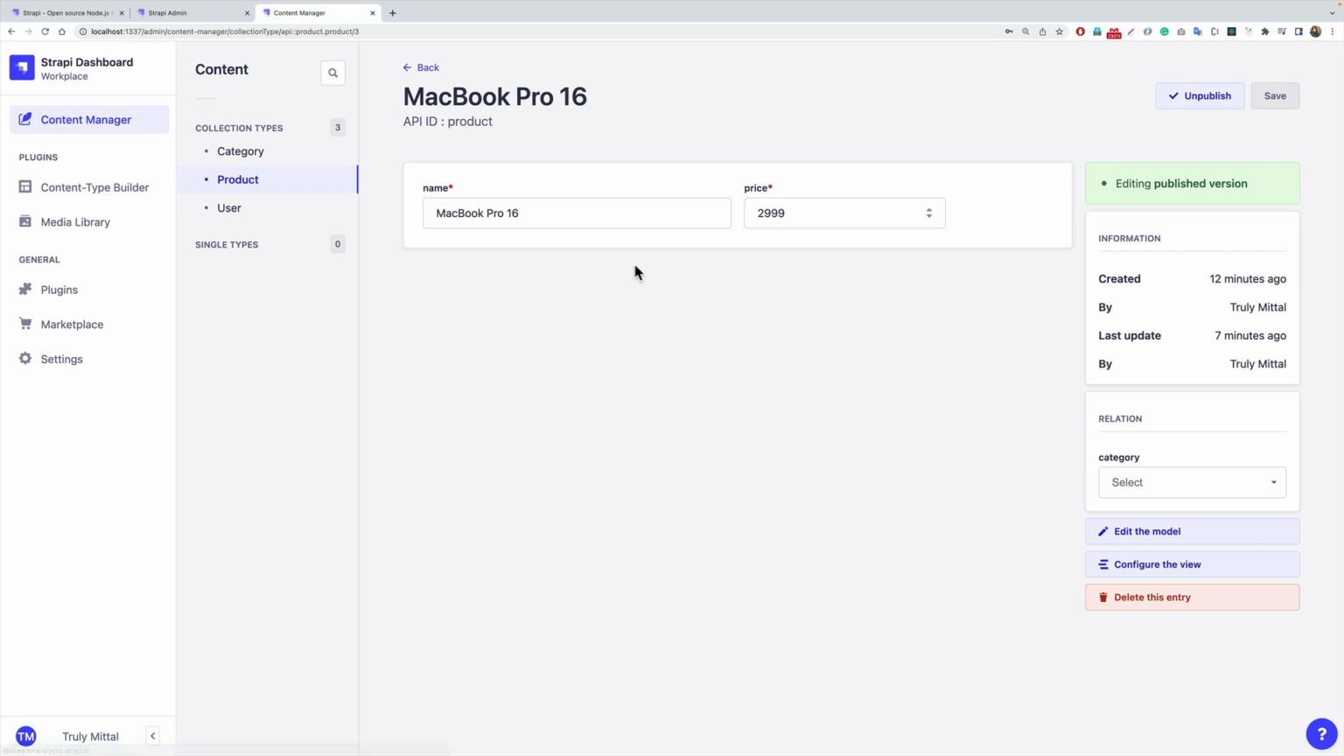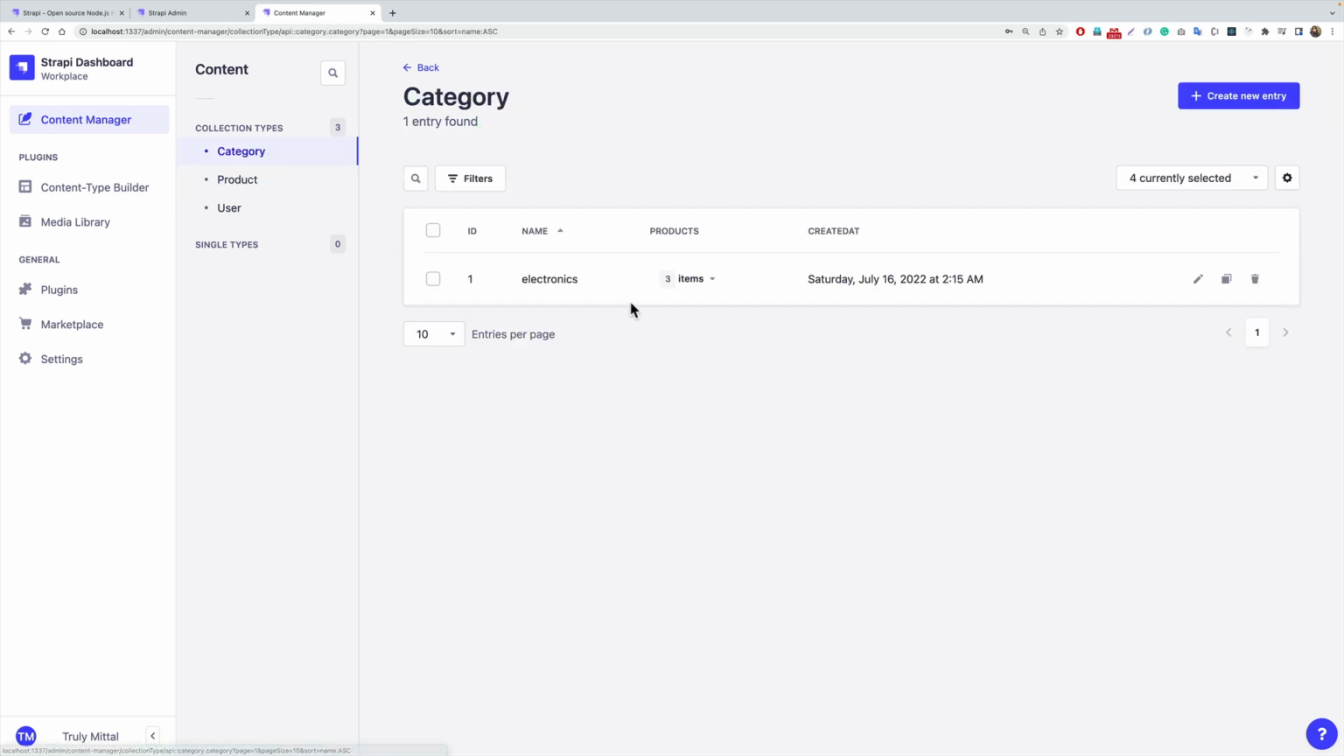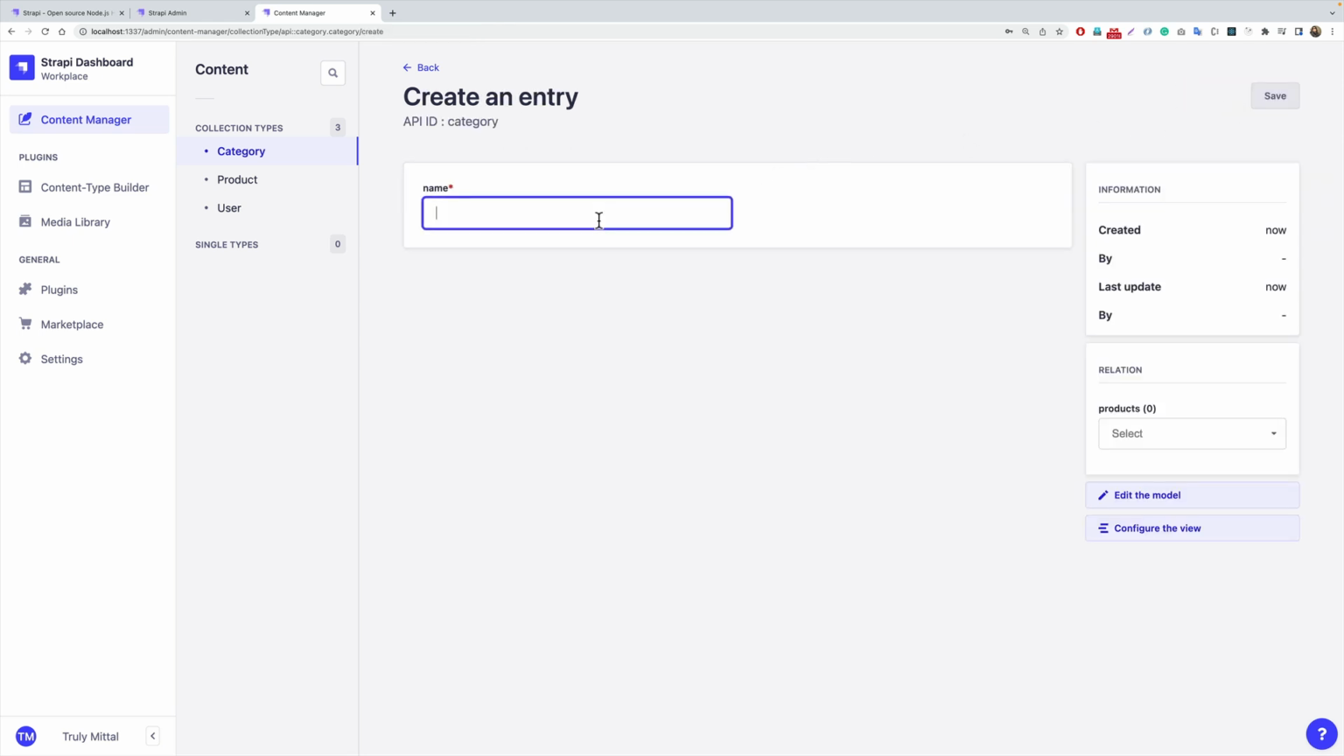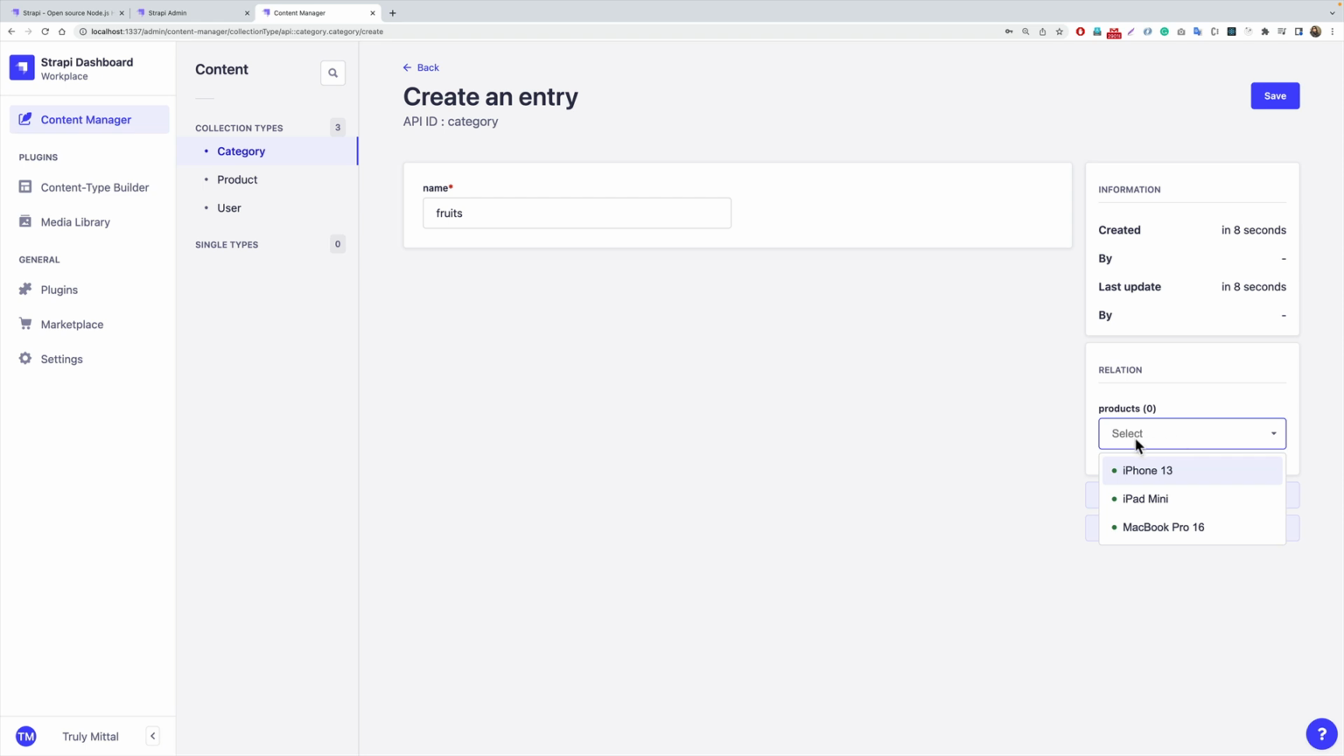And now let's go inside the MacBook Pro. Now I can add it to a category called electronics here. And since it's a single type, we are only going to have one category here. So let's click on save here. Now if I go back to my category, we see that we have 3 product items here: 13, mini, and Pro 16. Let me create one more entry for this category. Let me call it fruits, because that is the thing which came to my mind. So let's click on save, and we see that this category does not have any products.